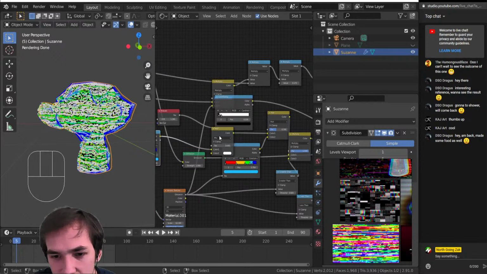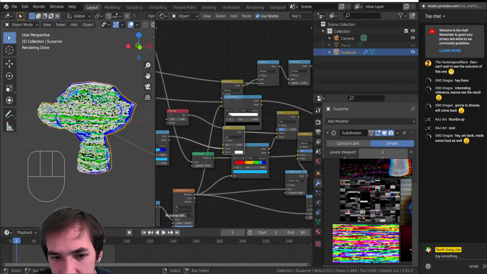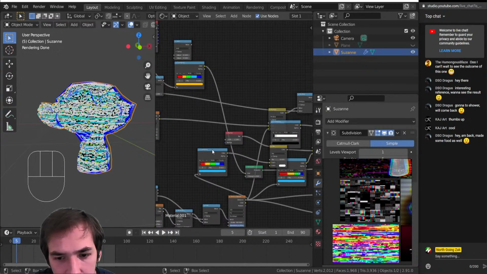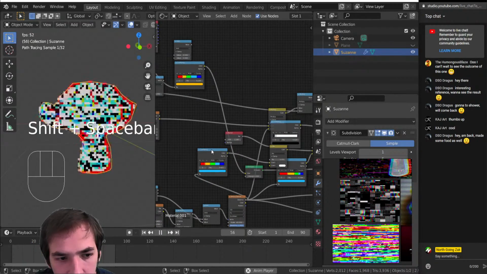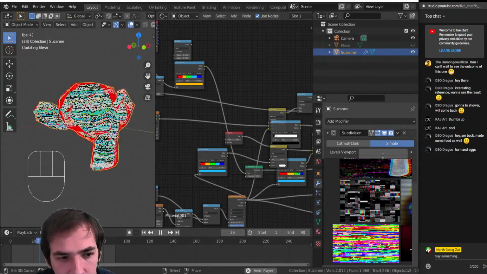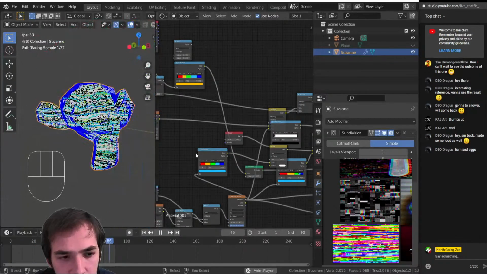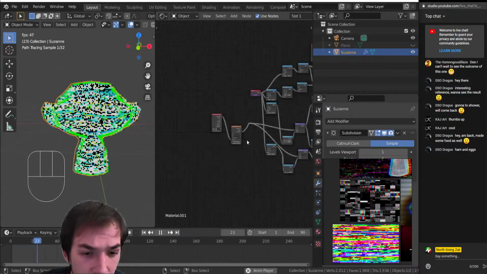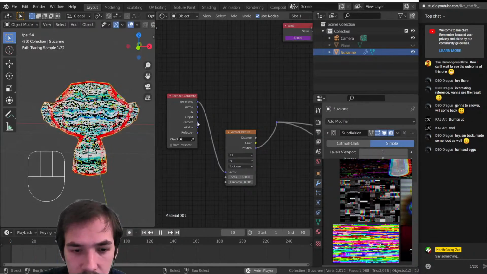Oh, it's this. Why isn't this plugged into anything, huh? I think it should be in this. Yeah, so that looks pretty messed up. I think call that a success. Cool. Let's try it in camera.